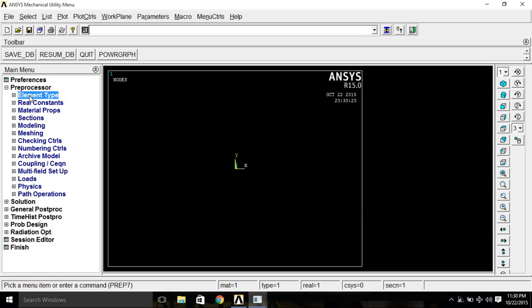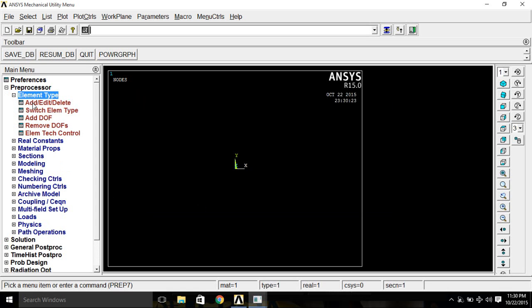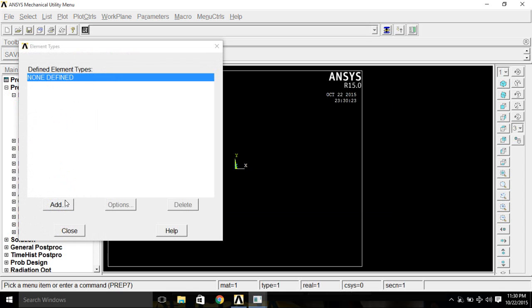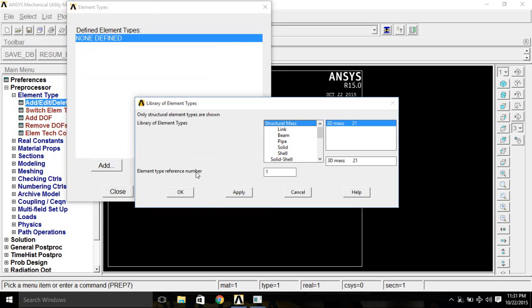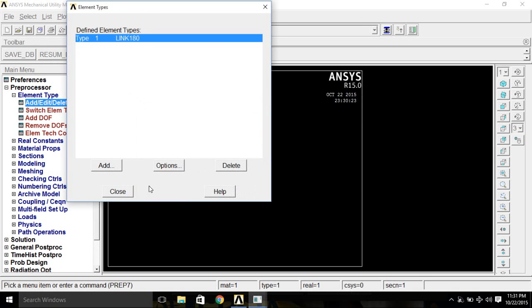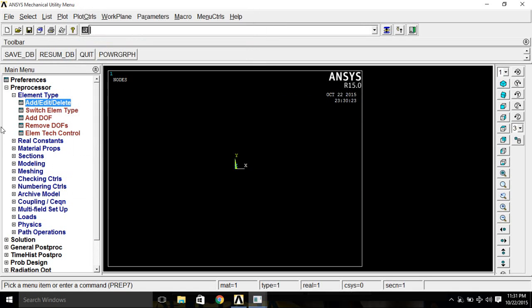In that, Element Type, Add/Edit/Delete. Now you can see a window, and you need to click Add. Here you can see different options. As it is a truss, you need to select the Link element there, and then say OK, then close.